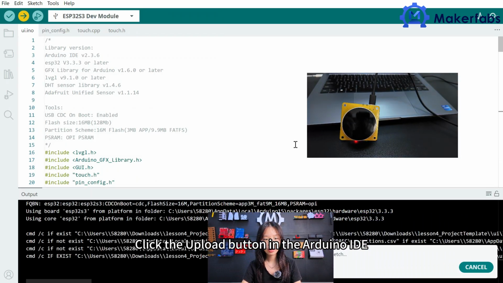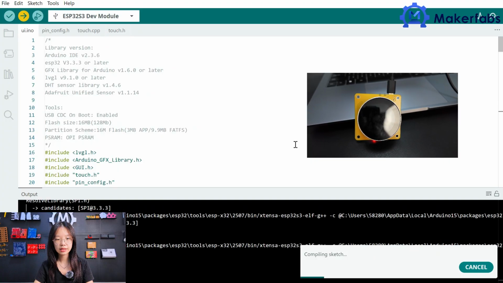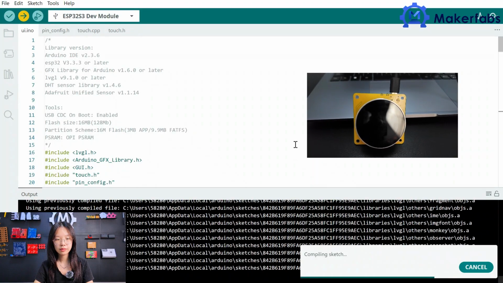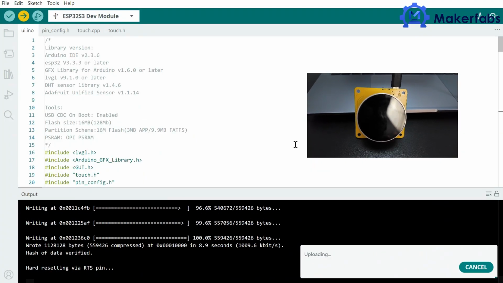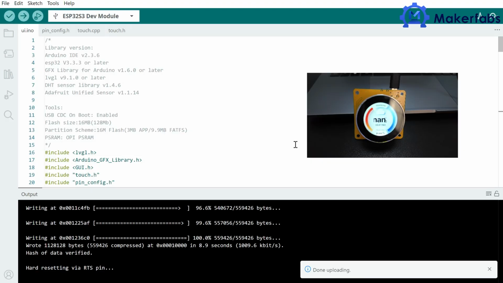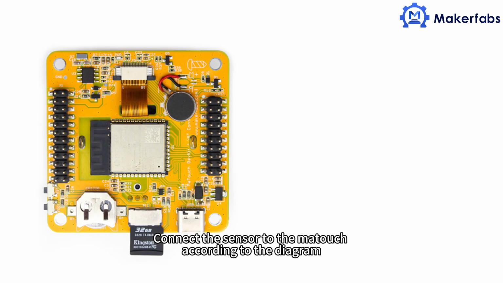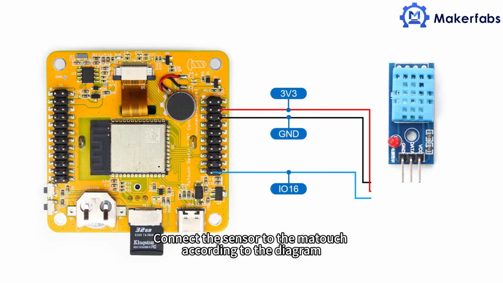Click the Upload button in the Arduino IDE and wait for the code to upload. Connect the sensor to the MaTouch according to the diagram.